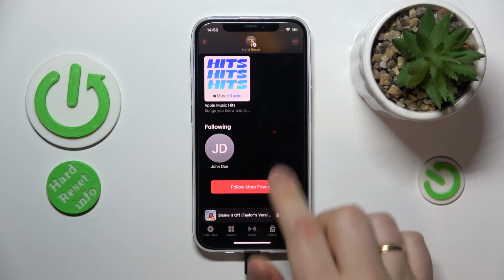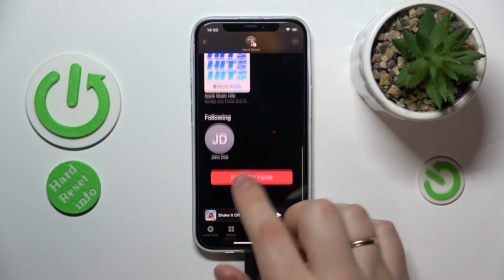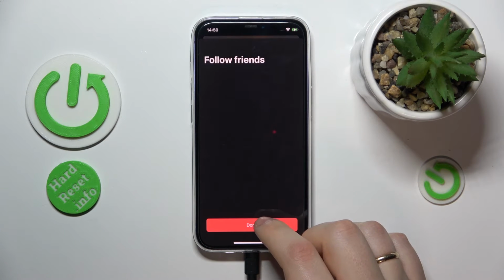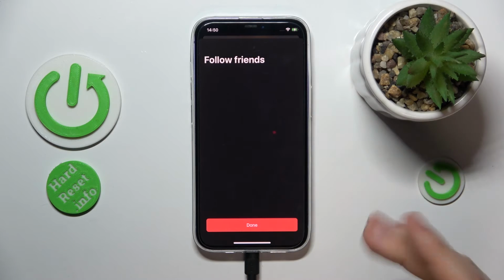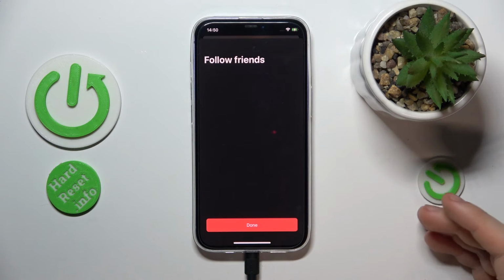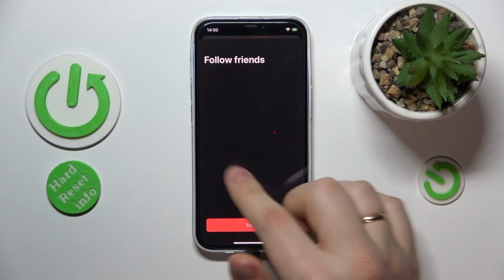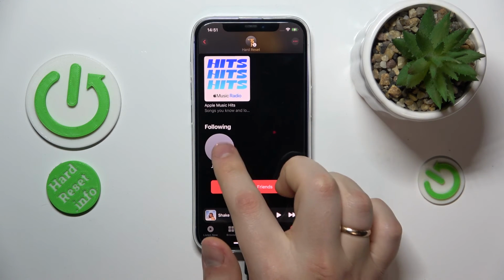And at your Apple Music profile, you'll also find the Follow More Friends button, which you can tap. And as I've already mentioned earlier in this video, if there are any people from your contacts that have their Apple Music account or profile linked to their phone number or email address, you'll find them here and you'll be able to start following them as well.